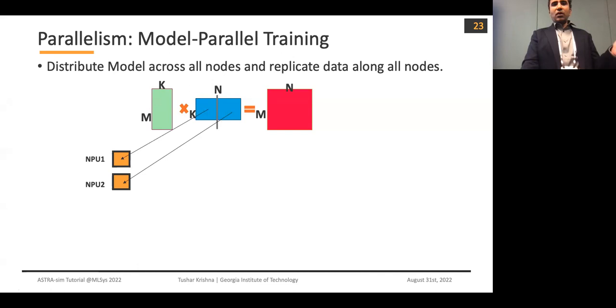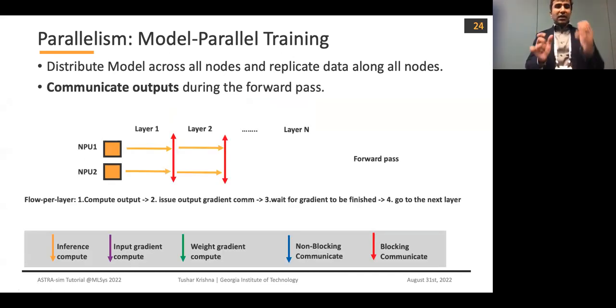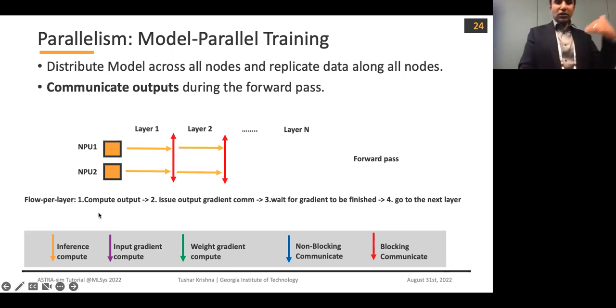Once you do this, in terms of communication, because each NPU only has part of the model, during the forward pass itself it needs to do a communication in order to get the full output activations to move on to the next layer. And you need to wait for this communication to finish so that you get the full output activations, which become the input activations for the next layer. So this is the blocking communicate during the forward pass.